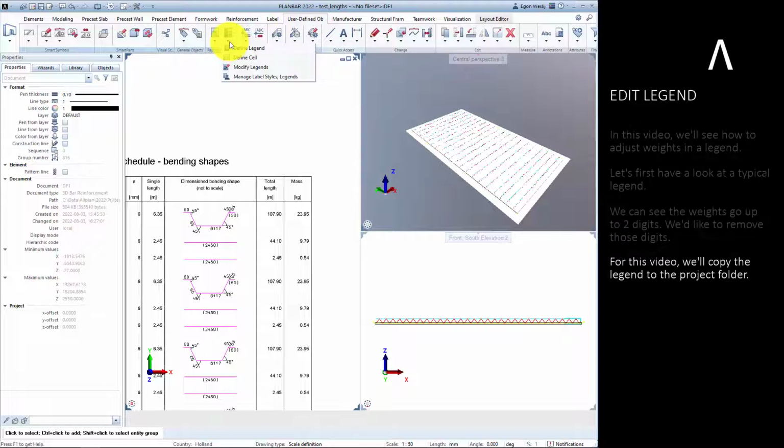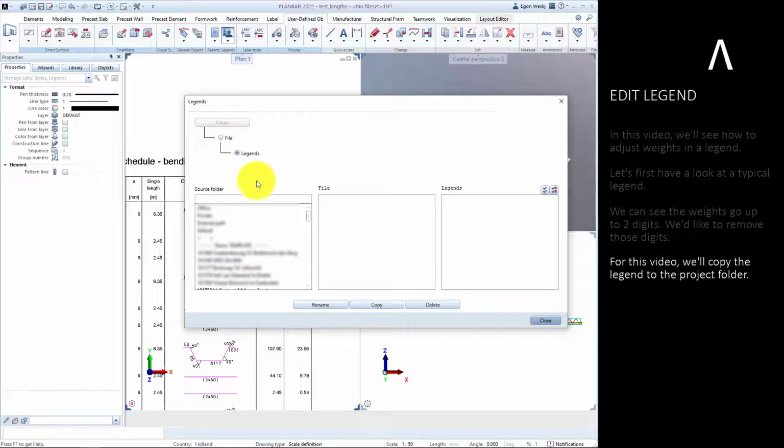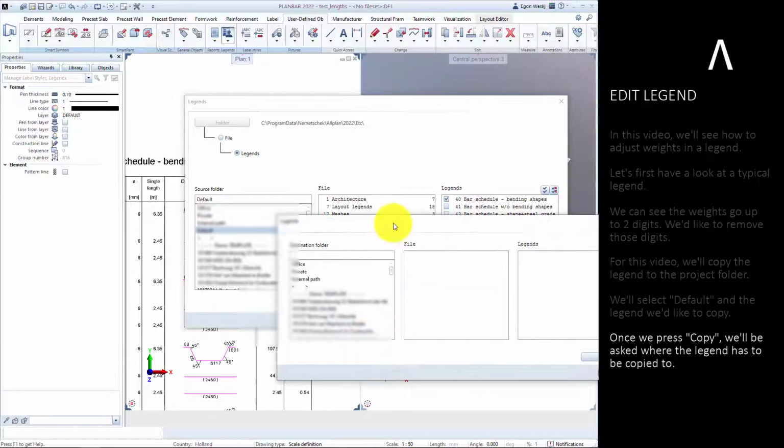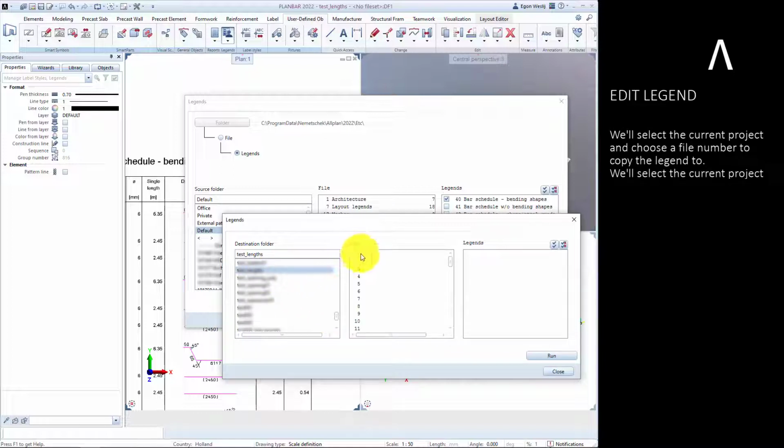For this video, we'll copy the legend to the project folder. We'll select Default and the legend we'd like to copy. Once we press Copy, we'll be asked where the legend has to be copied to. We'll select the current project and choose a file number to copy the legend to.